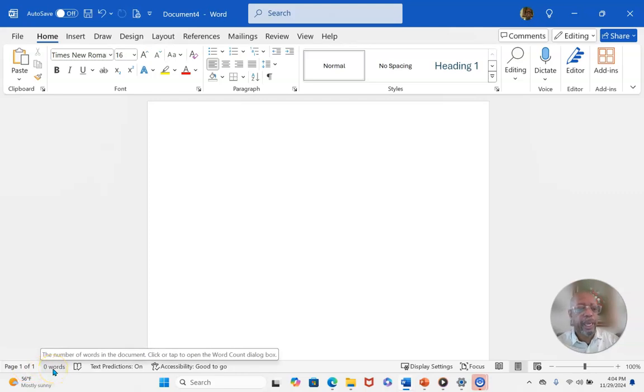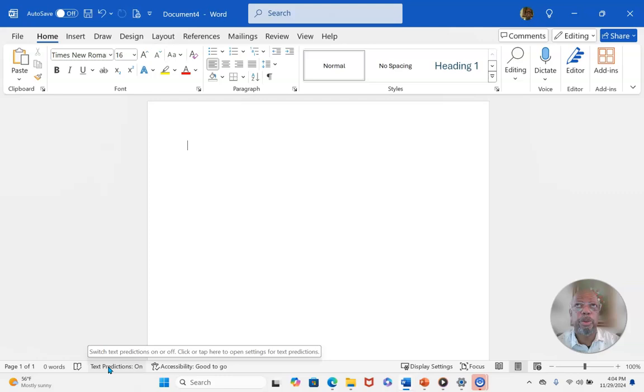Then you also have your word count. This is just to tell you how many words you have in your document. Your predictions come into play when, let's say I want to type something like go to the store. If I put go to the store in there more than once, it would remember it, and if I put go to, it would automatically include the store for me.